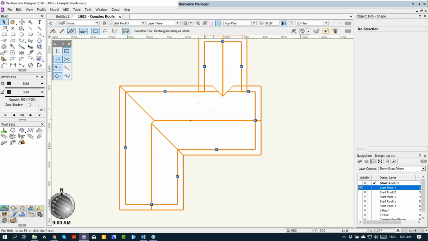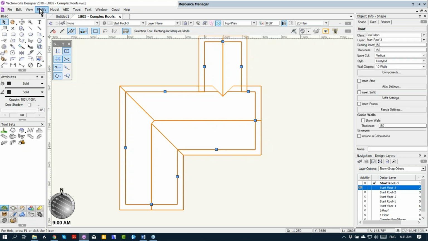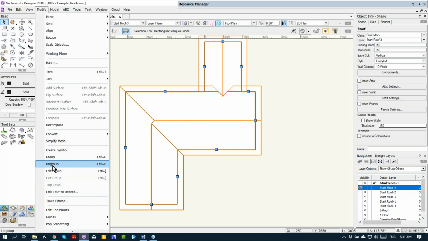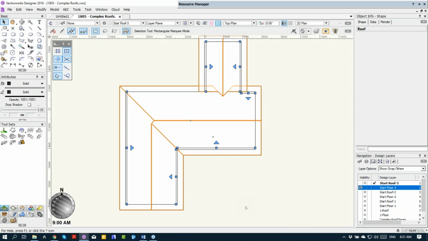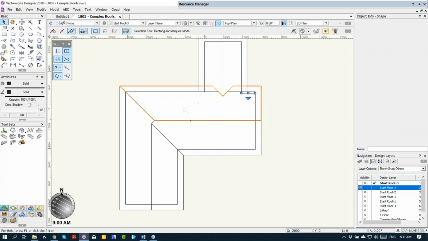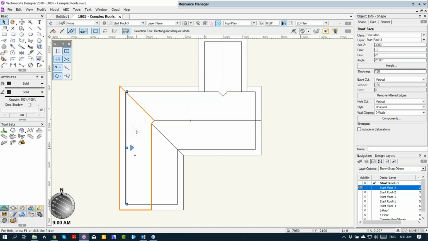So what I can do with this roof is I can go modify and ungroup. Are you sure you want to do this? Well, I think I know what I'm doing, so let's go yes. And now you'll find that it's broken this roof into individual roof faces. And you could, if you want to, start to make the changes you wanted.